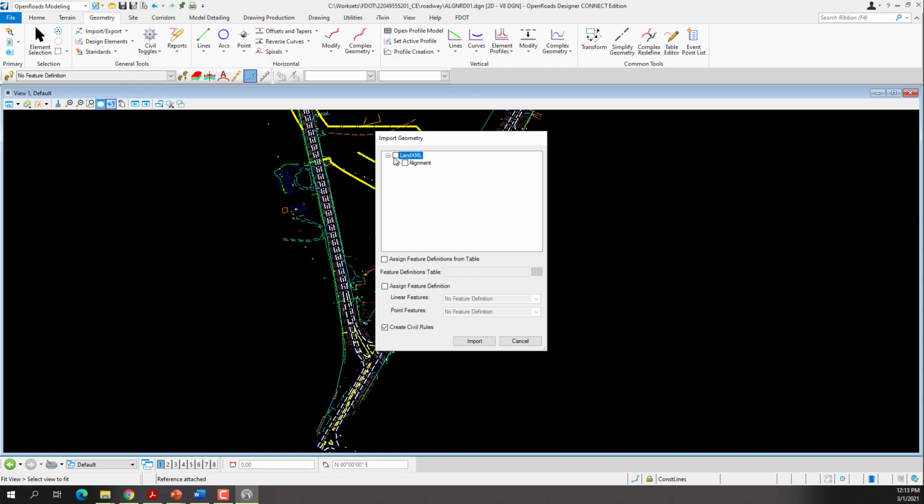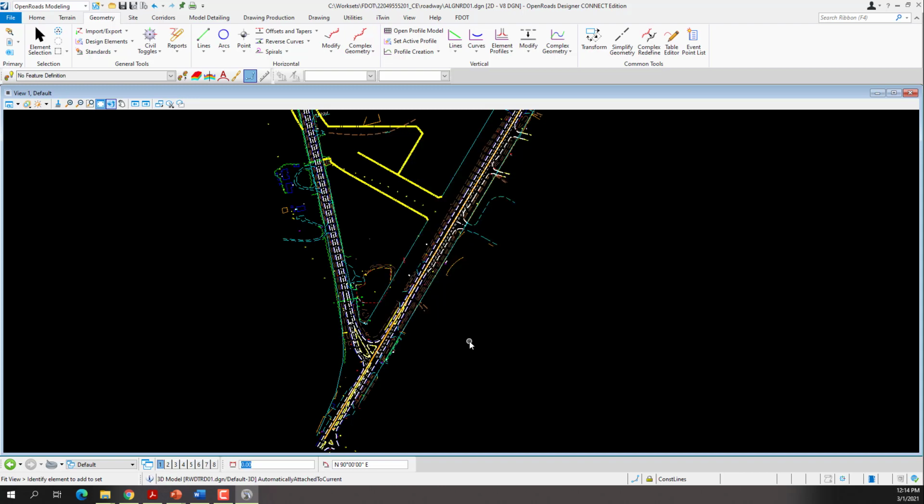That will load our LandXML. We'll click the plus and the plus for alignment with the feature baseline and US 98. We'll click on Create Civil Rules, and you'll notice that I am working in 10.9, so it may be a little bit different if you're working on the 10.8 version of OpenRoads Designer. In 10.9, you have the ability to select a feature definition or assign a feature definition of linear or point objects. In our case, we already have a feature assigned to the alignment, so we'll click Import. You'll notice that our import of our US 98 came in and imported.